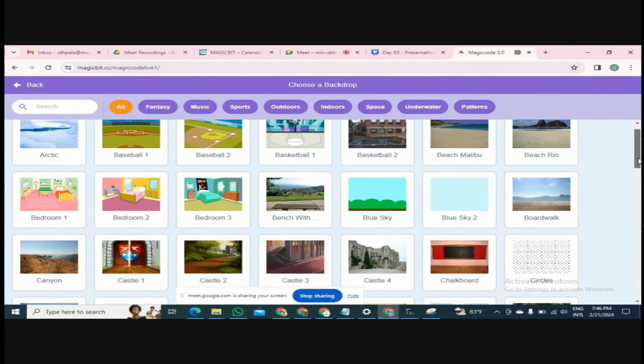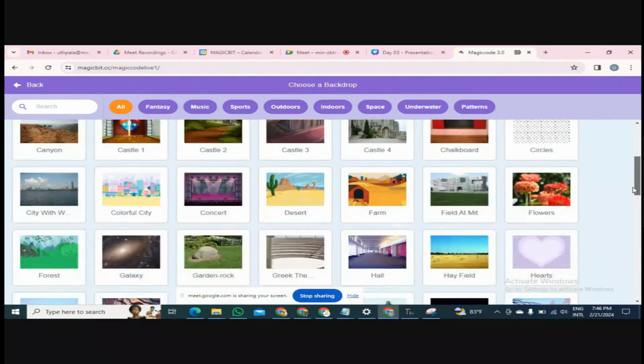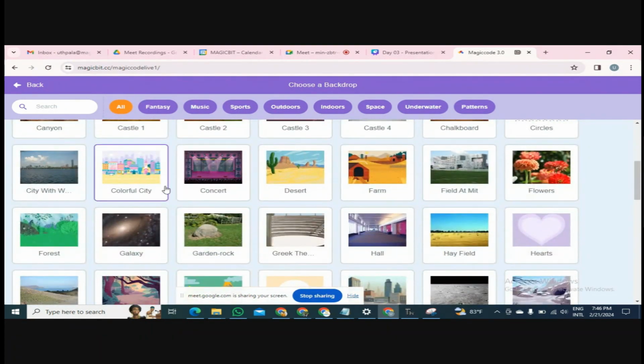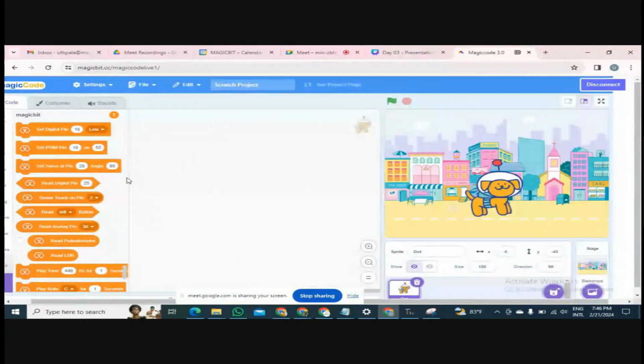To indicate that it is daytime, I will use this colorful city backdrop. That means an environment or a background with very bright colors, just like how our cities look when it is daytime. Right? Colorful city. You have to remember the names of the backdrops that you are selecting because we need them when we are making the program.